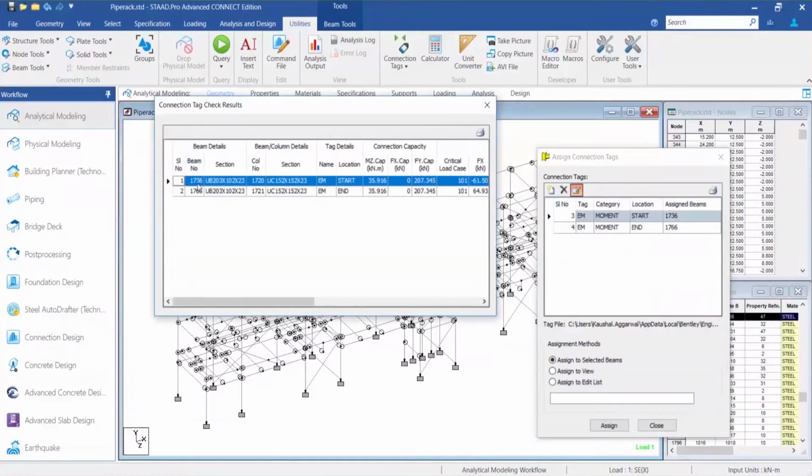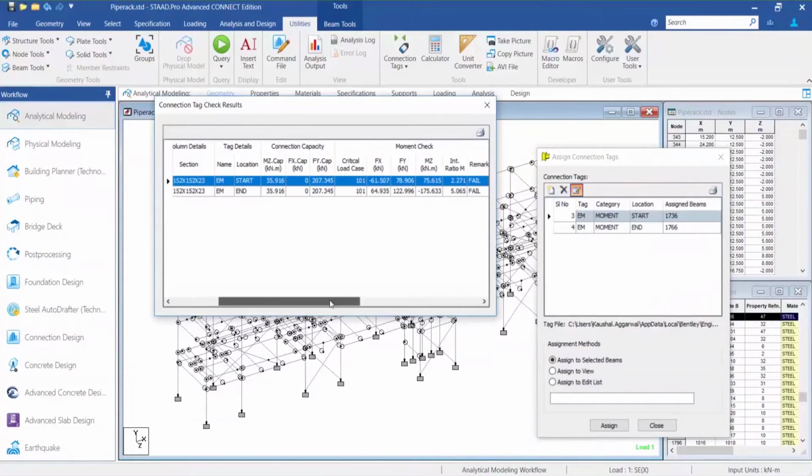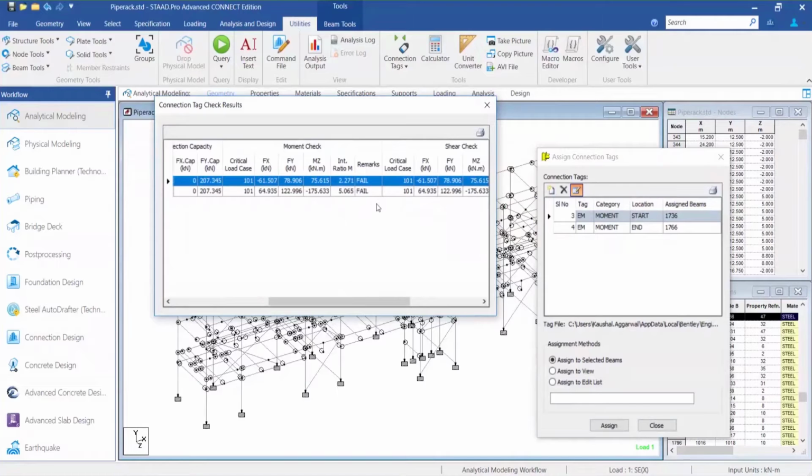You can see the beam number, the sections that have been used, and the connection capacity that has been provided by you in that XML schema. This is where the capacities have been given. First of all, the moment check has been performed, and I can see that my member failed the moment check, but it has passed the shear check. And if I look at the overall check here, I can see it has failed.